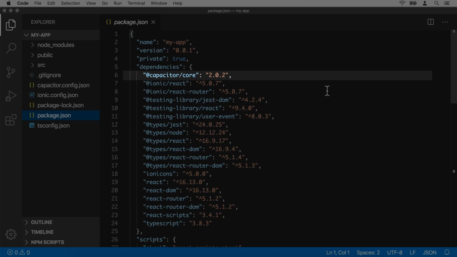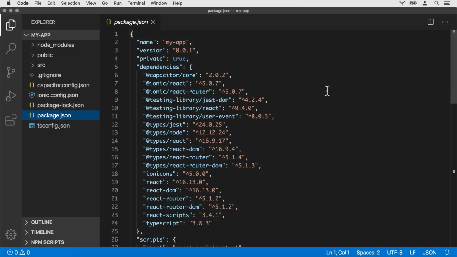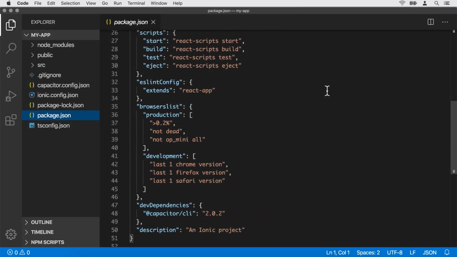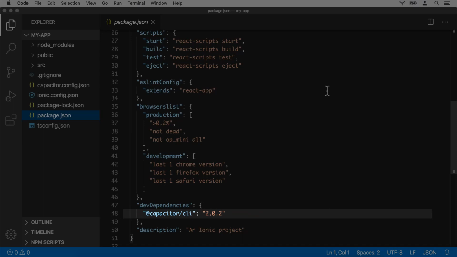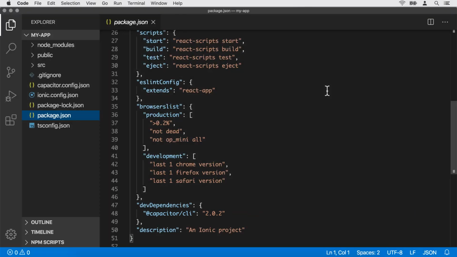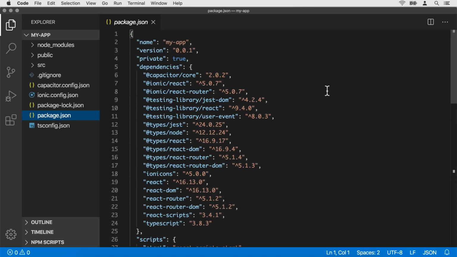Moving on, we also have Capacitor Core because we enabled Capacitor when creating the project. And if we scroll down a little bit, under Dev Dependencies, there's also the Capacitor CLI, that is the Capacitor command line tool. The order in this package.json file is a bit strange, probably because it's auto-generated. I'll show you later on how I like to tidy things up a little bit. Anyway, these are all the dependencies.